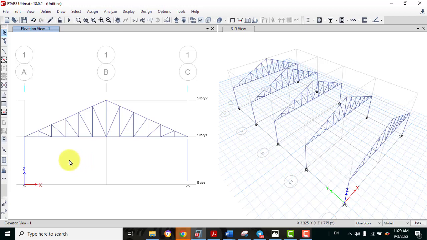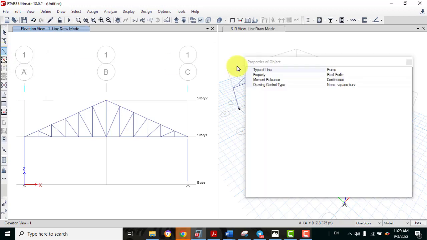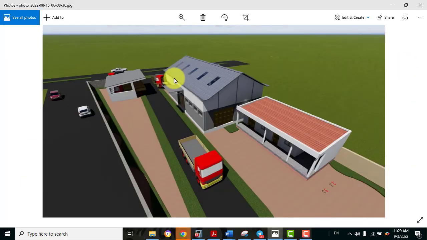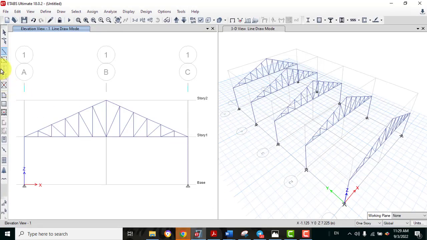To draw the purlin, we have to make sure that the property is roof purlin. Choose roof purlin here. We are already in select mode, so we cannot draw. What we have to do is select the joints of the purlin.